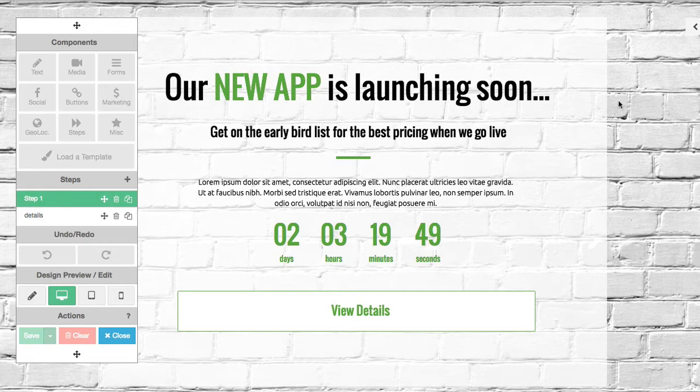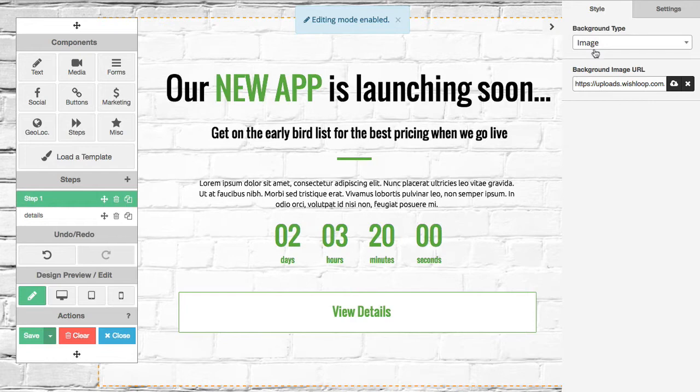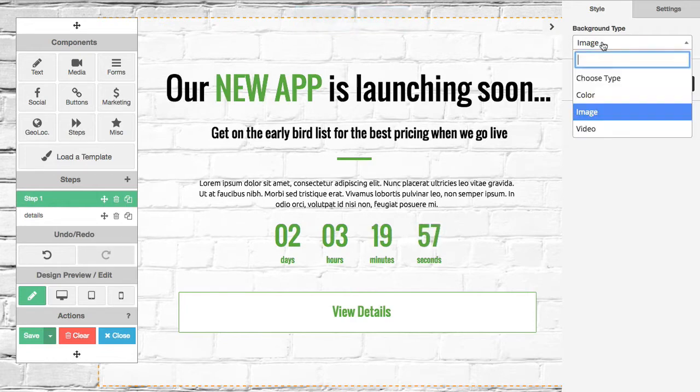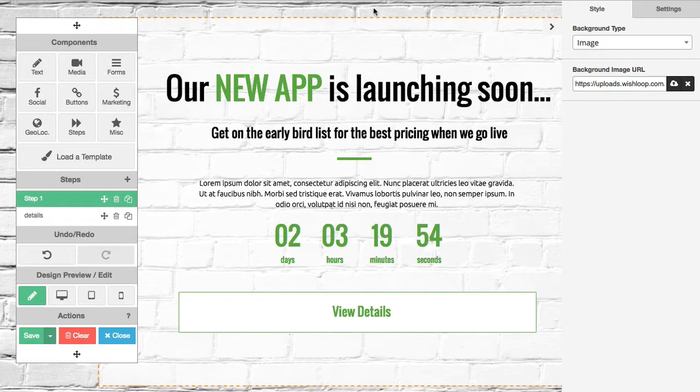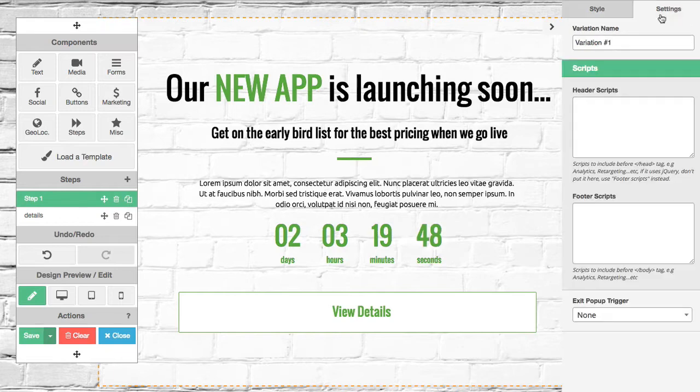So you can change out background images. For instance, if I get back into the edit mode here, you'll see that this loads up the style. Right now I have an image selected. You can do colors. You can actually have a video for this background rather than this brick wall image that I have in here, or upload your own as well. There are different variations because you can split test these as well, so you can name those. You can put header scripts, footer scripts. You can also put in a pop-up trigger. If you weren't grabbing the user's information such as email and name, you could then just add an exit pop trigger if you wanted to.